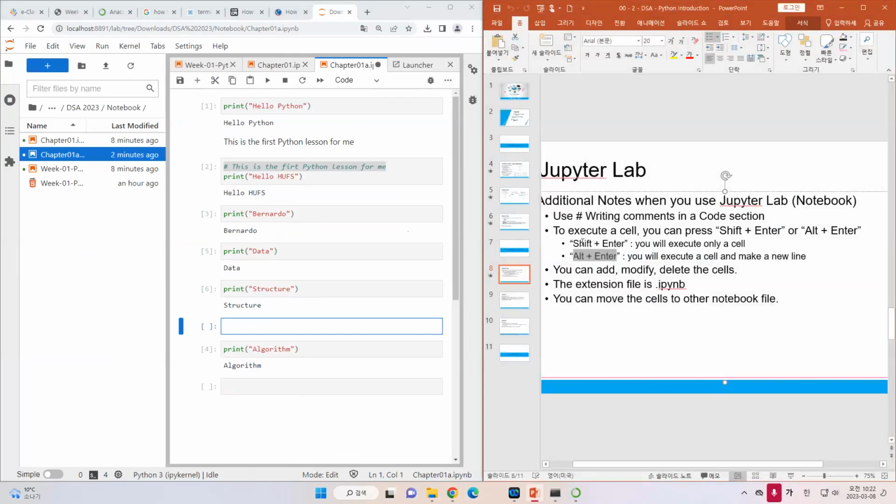So if you just use the Shift Enter, it will execute only that cell. But if you use the Alt Enter, you will execute the cell and make a new cell or a new line. That's the difference.